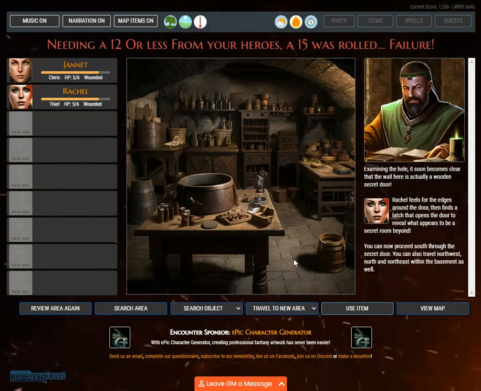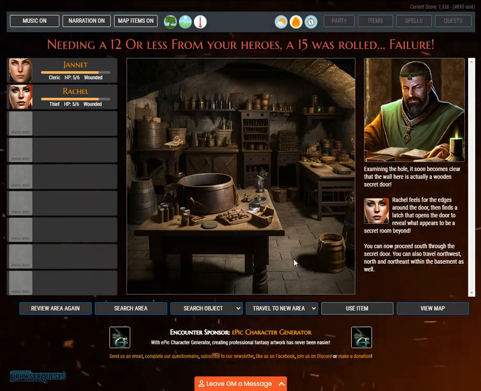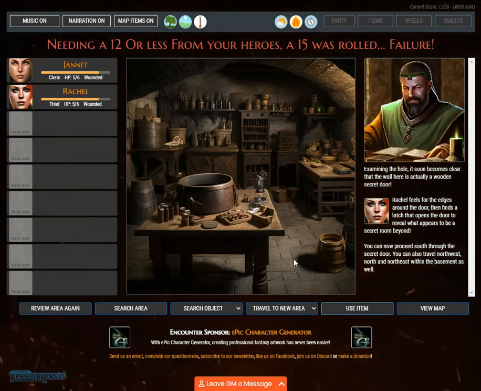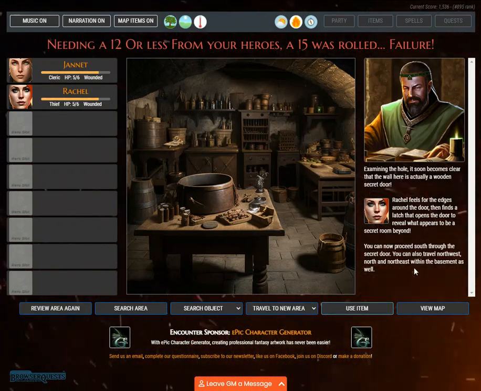Needing a 12 or less from your heroes, a 15 was rolled. Failure. Examining the hole, it soon becomes clear that the wall here is actually a wooden secret door. Rachel feels for the edges around the door, then finds a latch that opens the door to reveal what appears to be a secret room beyond. You can now proceed south through the secret door. You can also travel northwest, north and northeast within the basement as well.